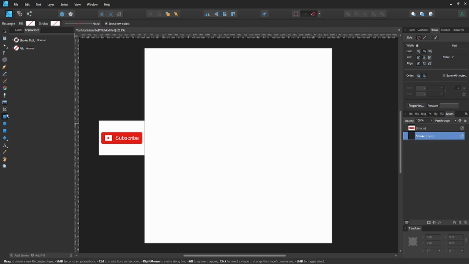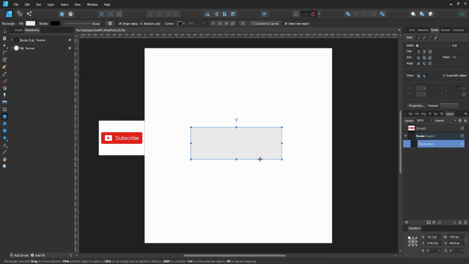So now what you're going to want to do is hit your M button on your keyboard or your rectangle tool on the left hand side of my screen, as you can see right here. Rectangle tool, select that. Now we're going to go ahead and create a rectangle about this size. That's good enough right here. A longer rectangle, and now we're going to center it on the page.